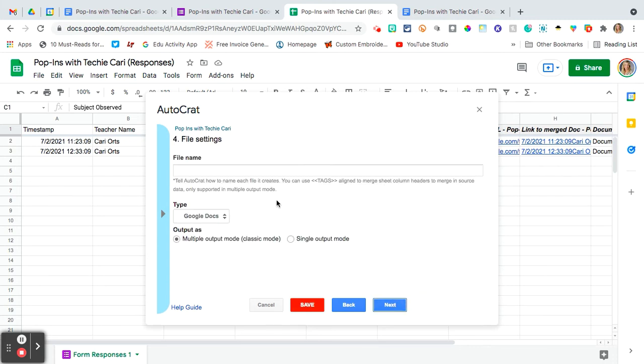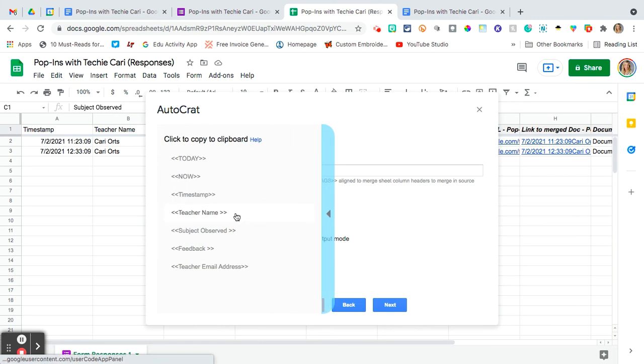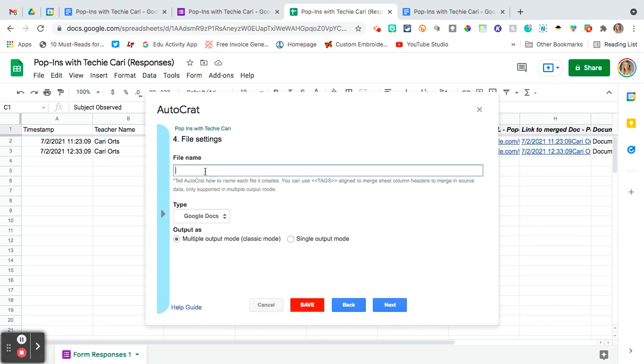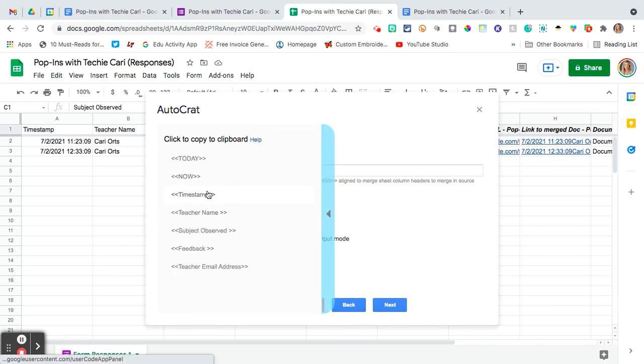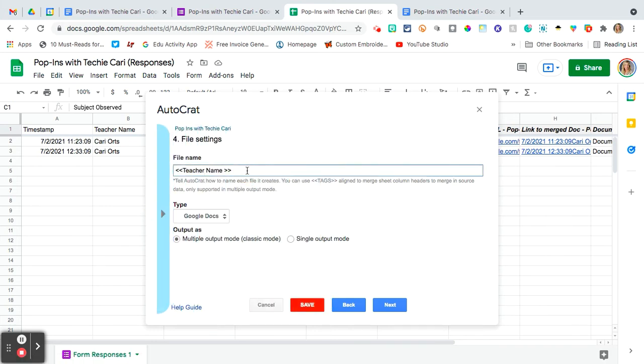Okay, your file name. Think about how you want these to be organized. Do you want them to be organized by the date? Do you want them to be organized by the teacher name? It just kind of depends how you want to organize them. You're going to hover over here, click on that, and then hit paste. Google is going to automatically generate the name of all of these for you. So I'm going to do teacher name, and then I'm also going to do the timestamp. So I just clicked on it, and now I'm pasting. Okay.